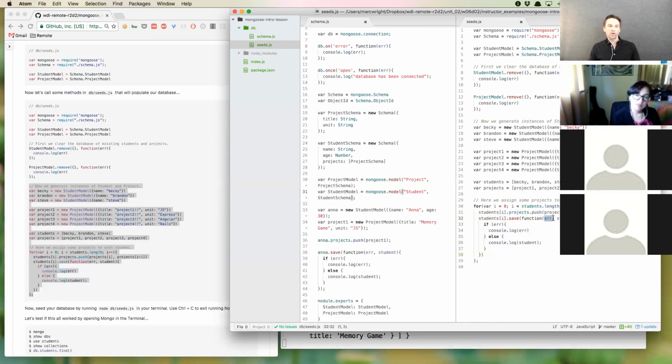So I'm passing error and the student object, that new student that I'm saving to the database. I'm passing these into my callback function. If there's an error, just show me the error in the console. Otherwise, console log the student data just so I can make sure that it was persisted.